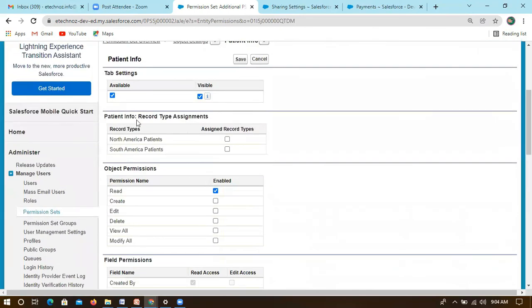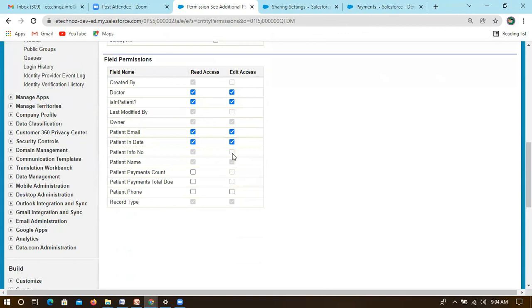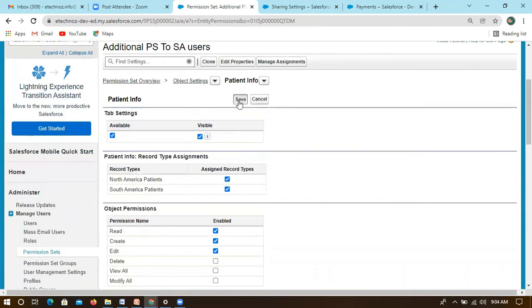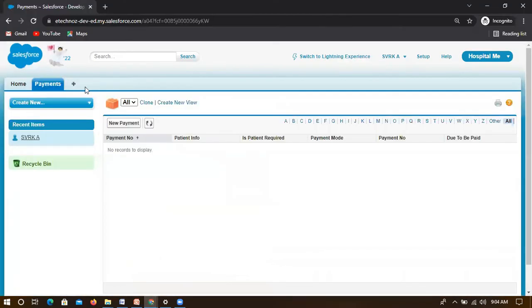And we have something like record types for this. Give this record type access also, otherwise the user cannot create this data. You already know what a record type is. I'm giving all types of access to these fields. These are formula fields. What I'm doing is giving access to all the custom objects which we have created, so that the user can create some sort of data.